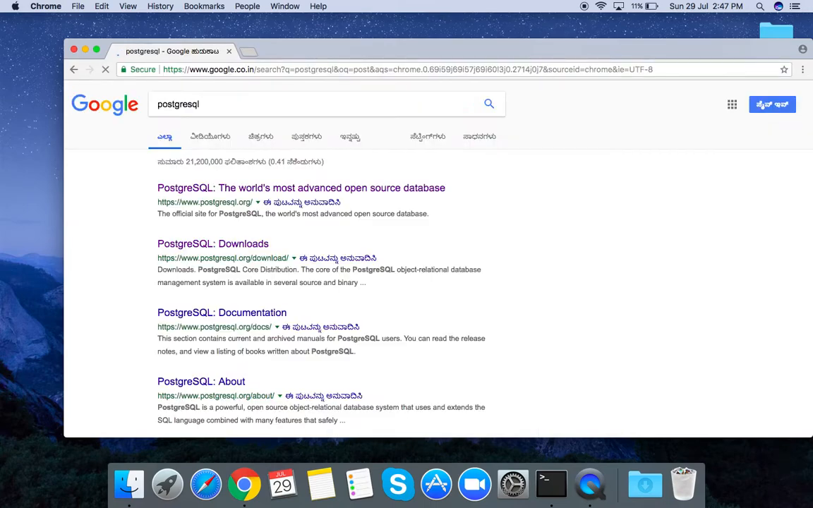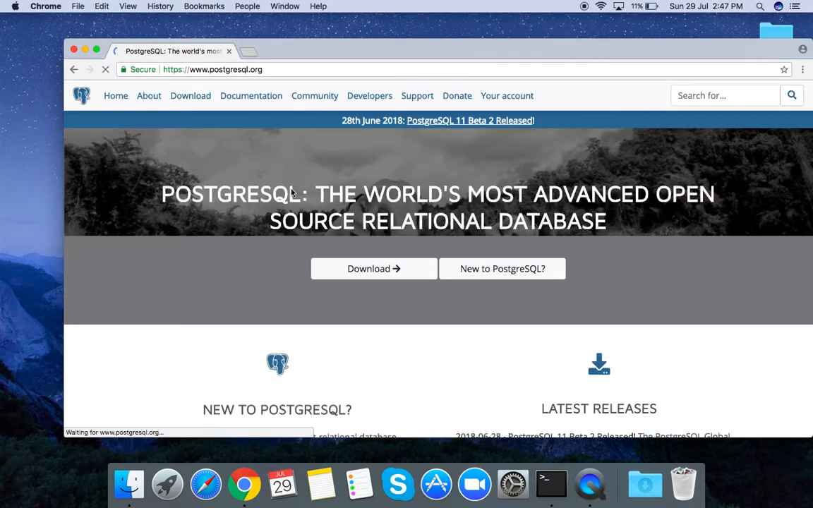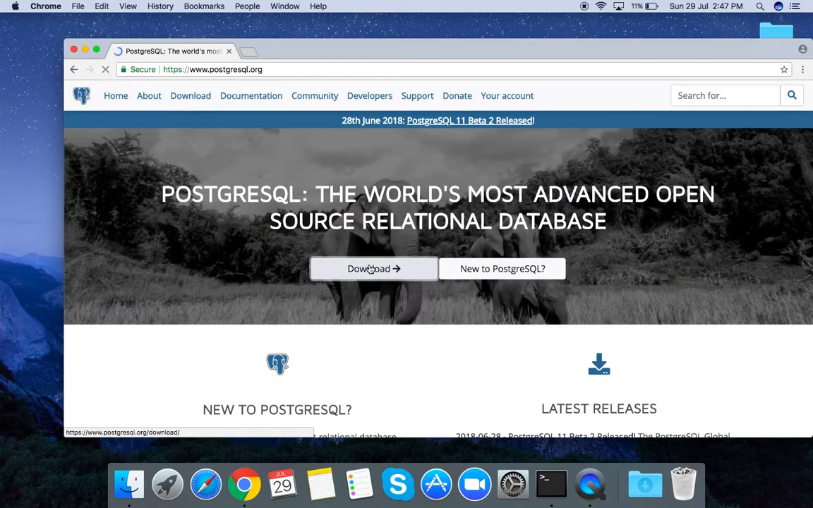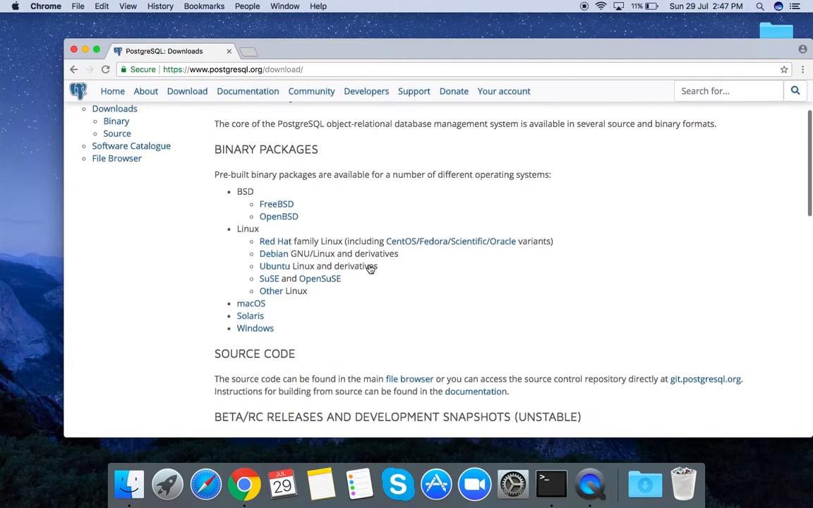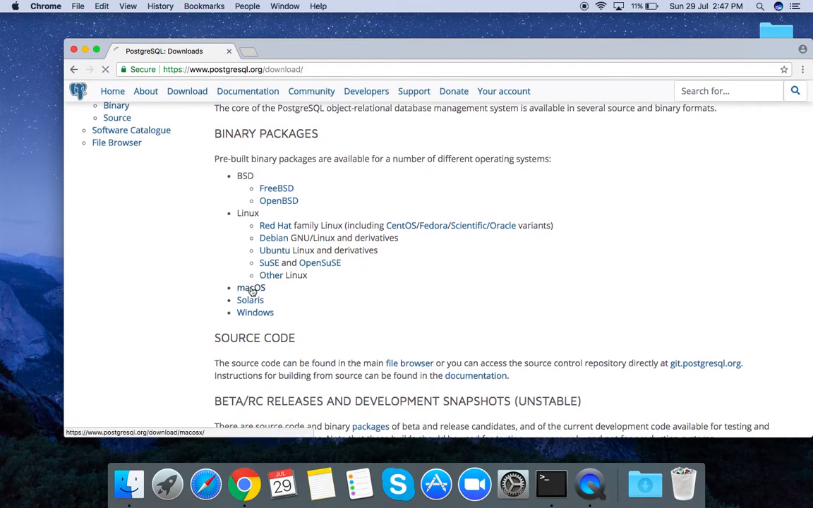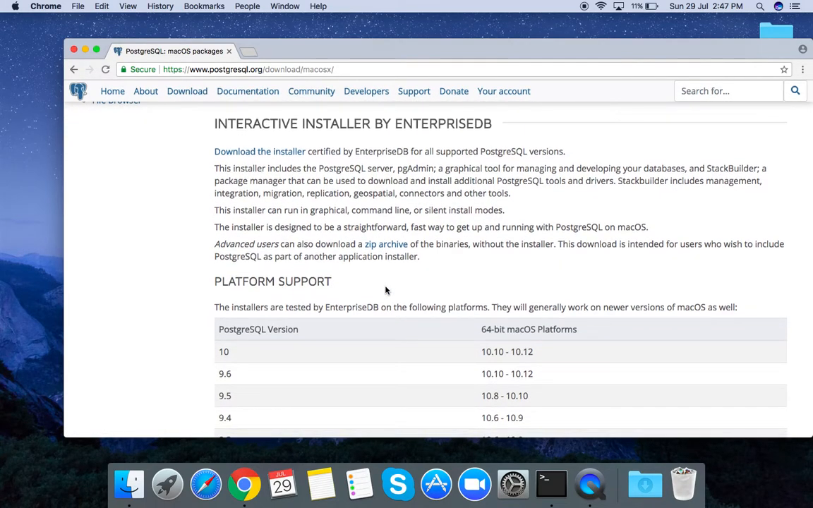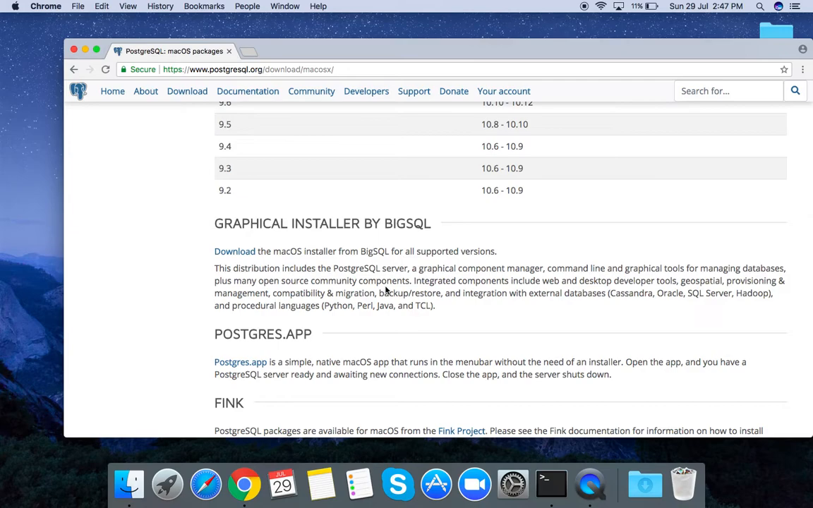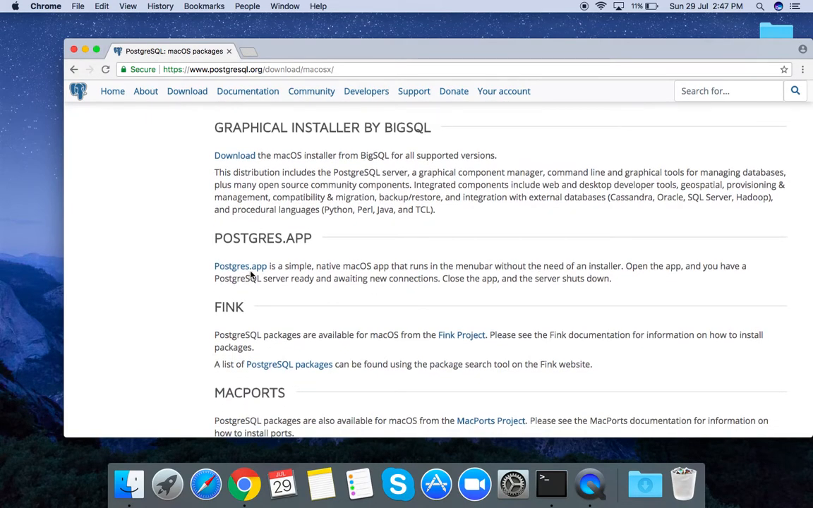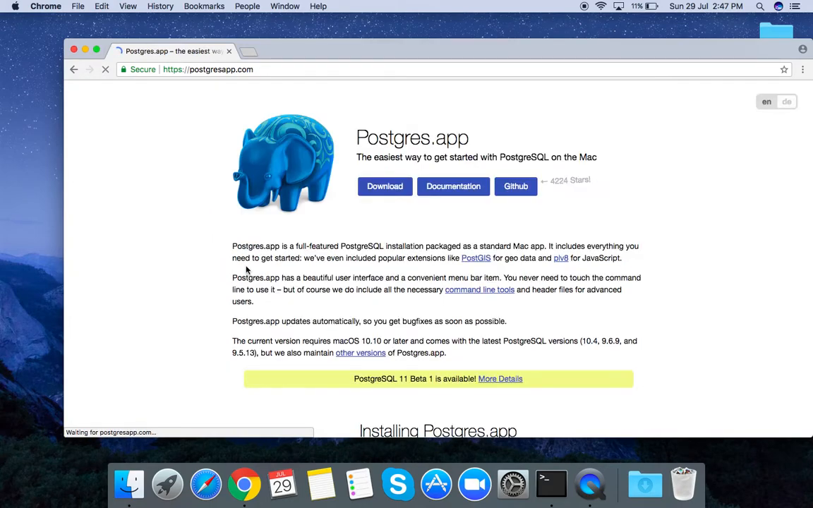Search for PostgreSQL right in the browser. Go to the PostgreSQL website. Next, click over the download and search here for the Mac OS. Click over the Mac OS. Then here I will tell you about the postgres.app. Click over the postgres.app, then click over the download.